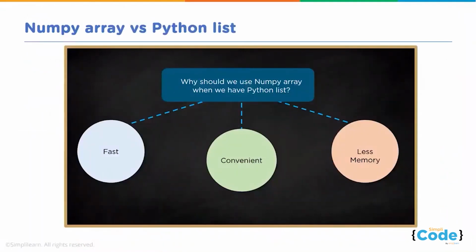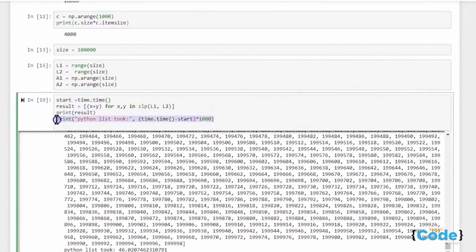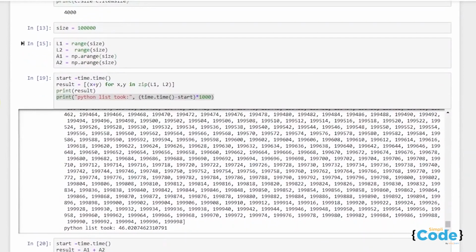Remember that slide we're looking at? Fast, convenient, and less memory. So look how convenient that is. Real easy to read, real easy to see. And we don't need to print the result again, so let's just go ahead and print the time on here. And we'll borrow this from the top part because I really am a lazy typer. And this isn't the Python list, this is the Numpy list, or Numpy array. And let's go ahead and see how that comes out.